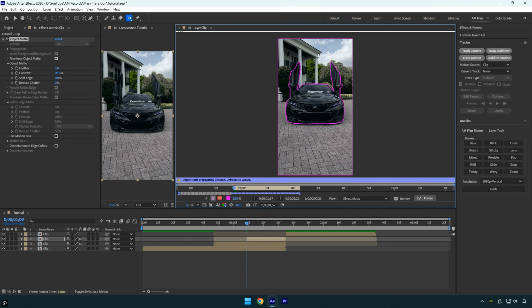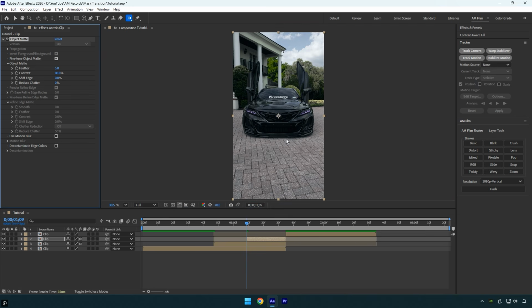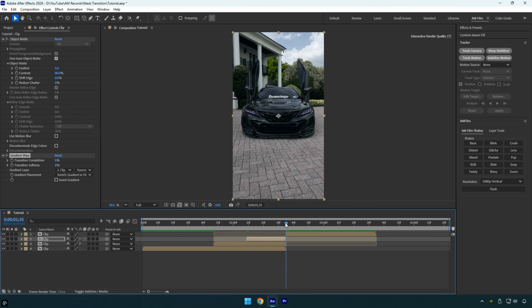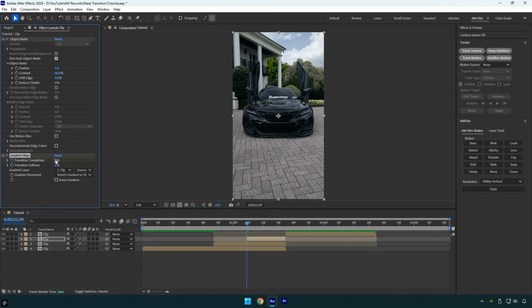Now we're ready to create the transition. As I mentioned, the top layer will be used to reveal the background, so make sure it's selected and apply the gradient wipe effect to it. Scroll to the very end of this layer and click the transition completion stopwatch to create a keyframe. Then go back to the beginning of the layer and set the value to 100%.